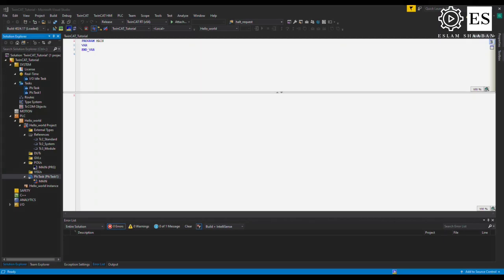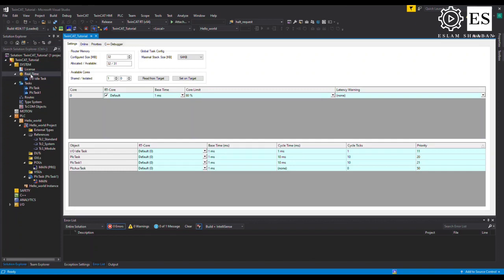Alright, so enough talking, and let's see how to configure the real-time properties in the TwinCAT project. In the previous episode, we already created the TwinCAT XAE solution, also the PLC project. And for creating the PLC project, we selected the standard PLC template, which contains a PLC task linked to the main POU. So first things first, let's configure the real-time properties. Here under the System node, double click on Real-Time. On this window, you can manage the real-time settings for the TwinCAT runtime.